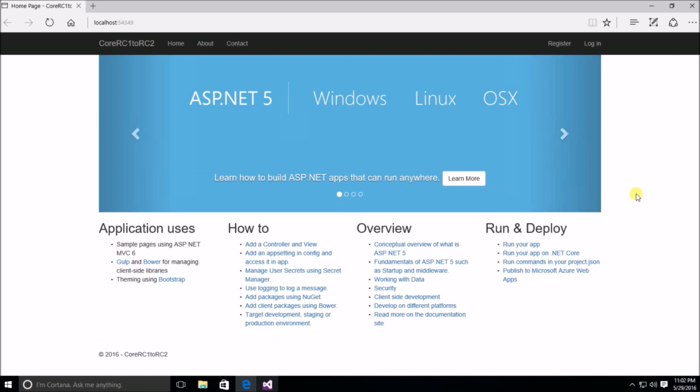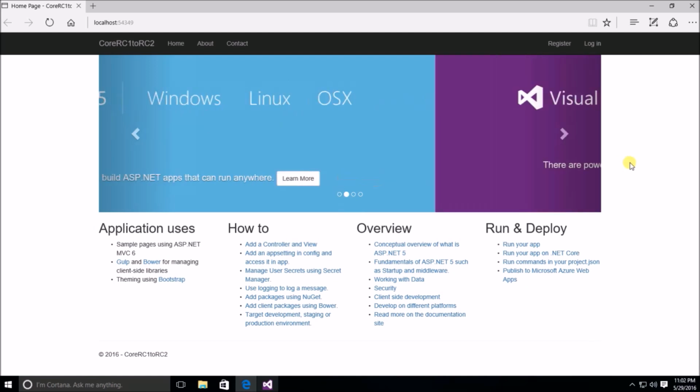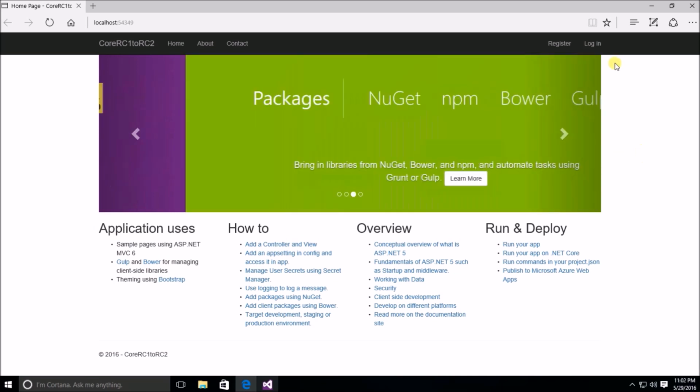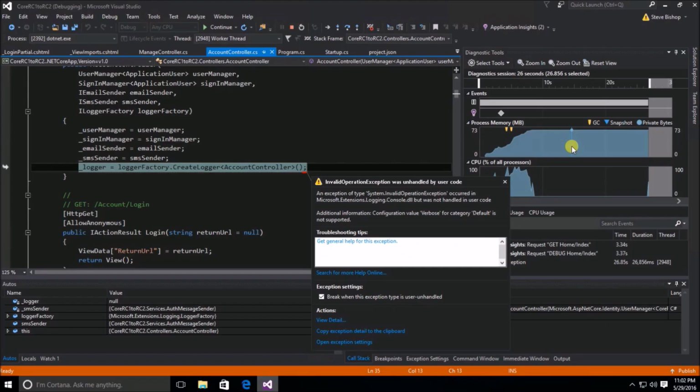Well, would you look at that? We have an application running in front of us. It looks like we've finally got through all of the changes that we needed in order to get RC1 to RC2, but we have to make sure. So we're going to go to login, and ba-dum-bump, we have another runtime problem.